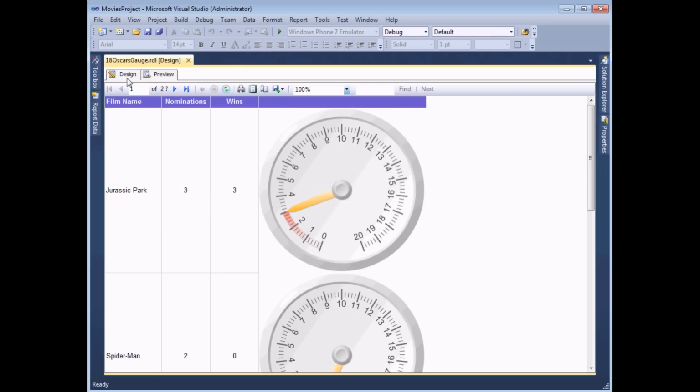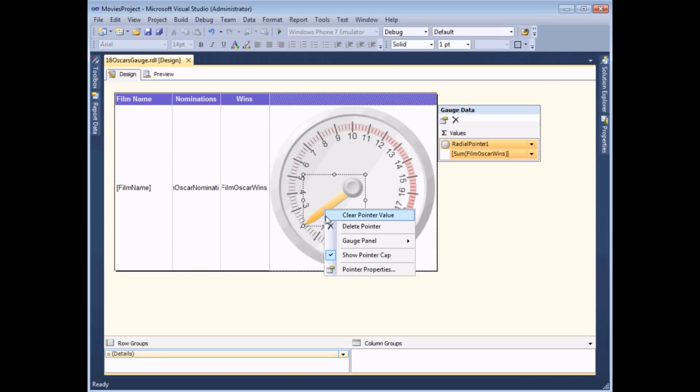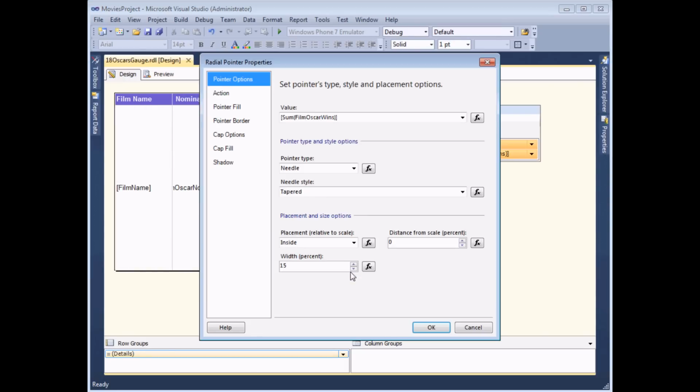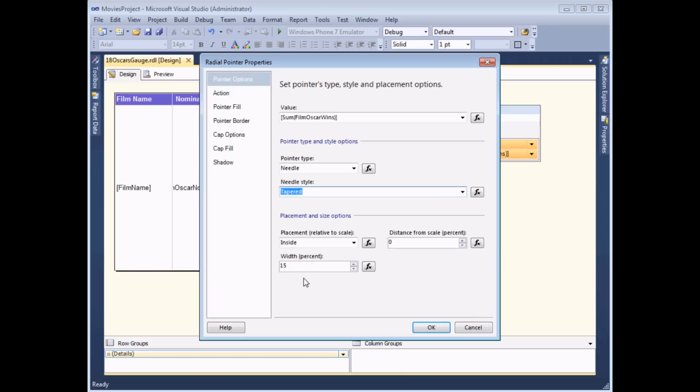So to do that, I can head back to the design view, select the pointer, right click on it, and then choose Pointer Properties. Now the Pointer Options tab itself has lots and lots of options available, including the ability to change the type of pointer and then change the style, just to quickly show you the sheer number of options available. Every one of those has an option for changing the size and position of it, but what we're really interested in is the pointer fill.